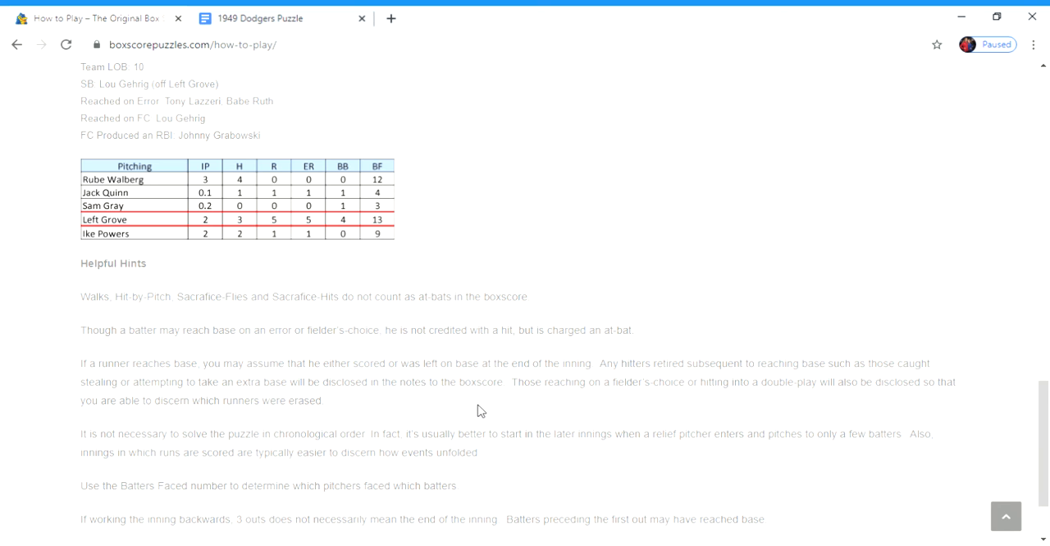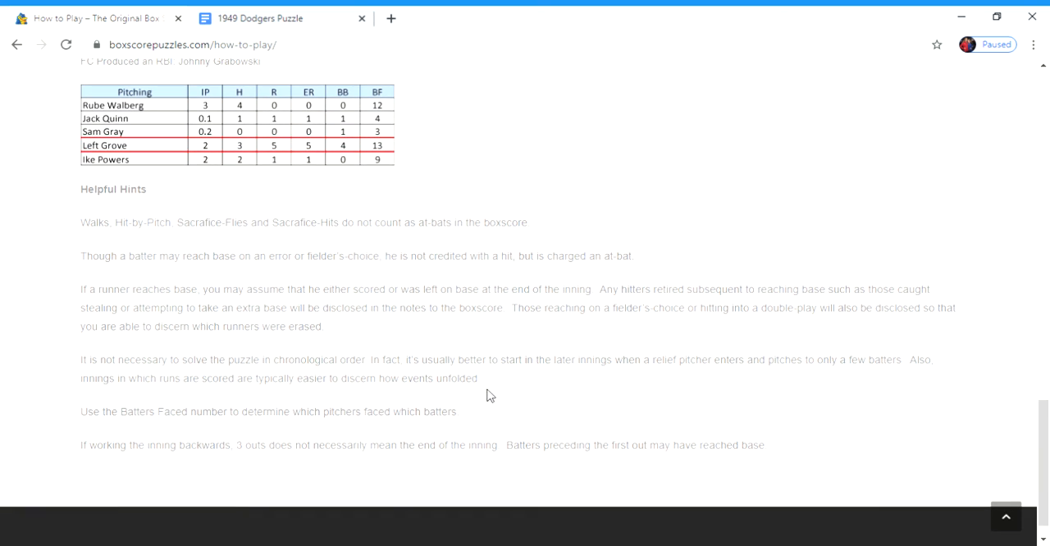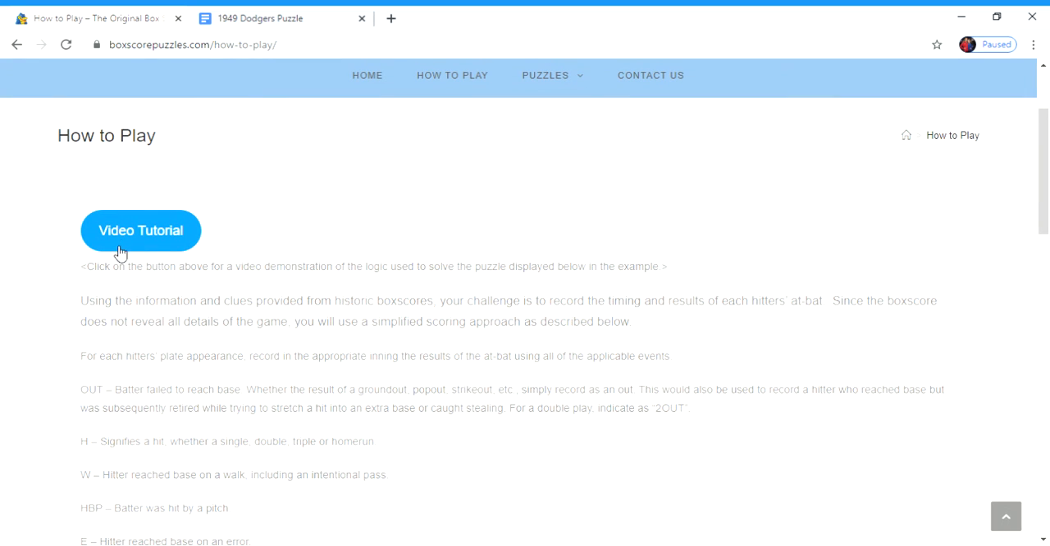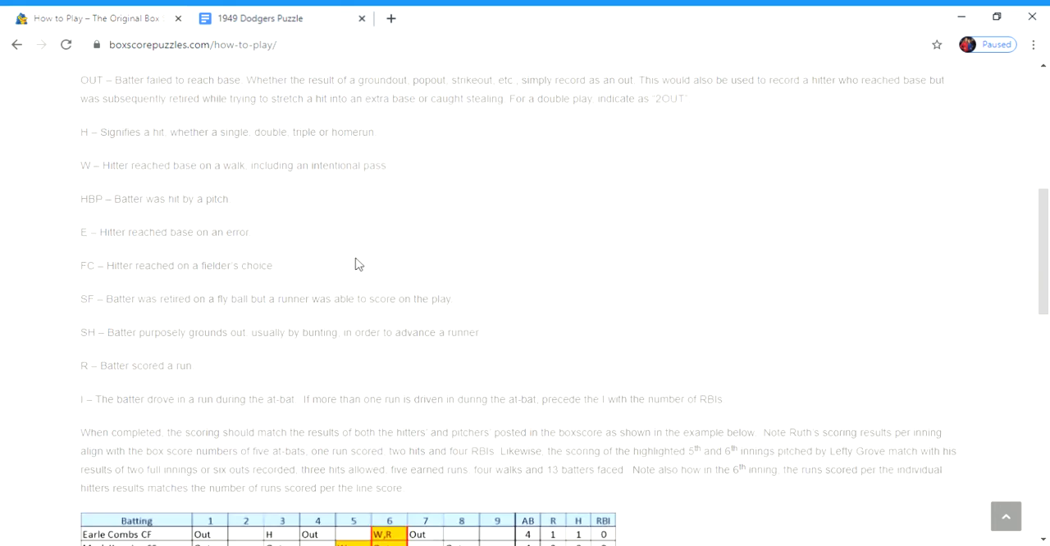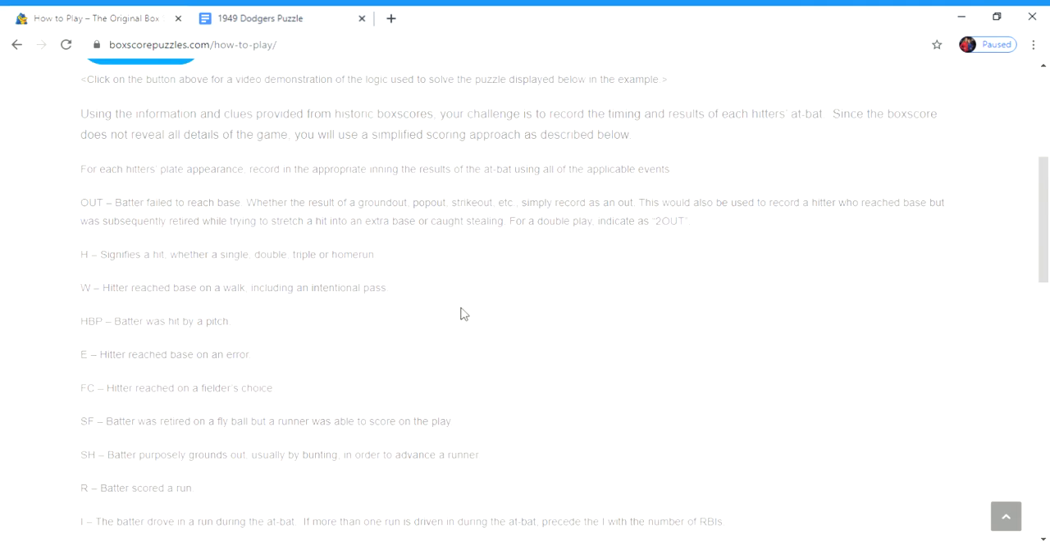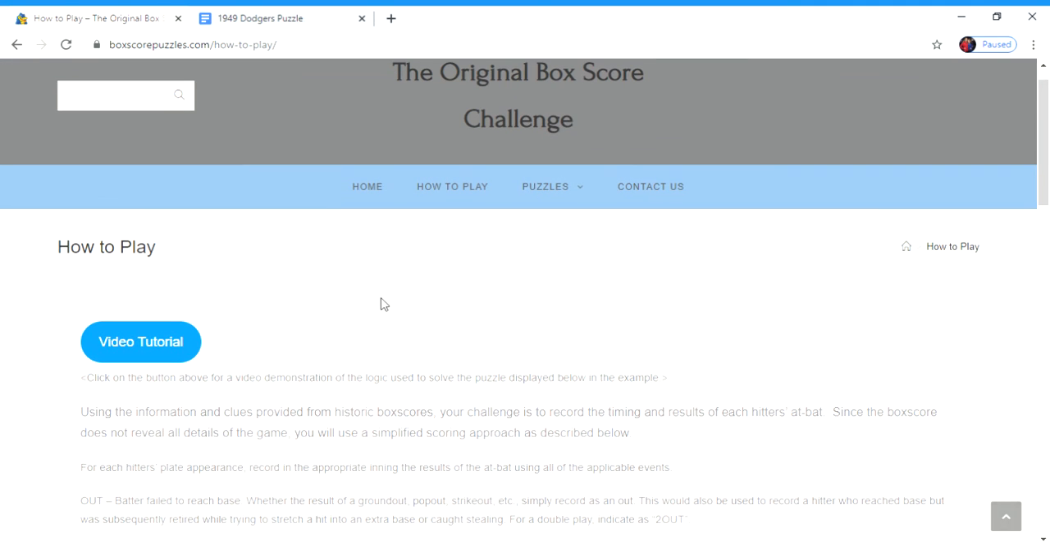Now, we do have some additional hints here to solving the puzzles, but I would recommend that you come back up to the top of the How to Play page and look at this tutorial that we've prepared. It will walk through the logic that we used in solving this particular puzzle that we've used in the example. And it'll give you some hints and some ideas as how to go about tackling some of the other puzzles that we have made available on the website.